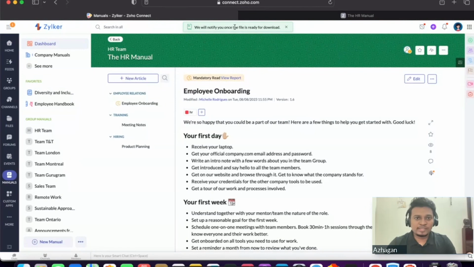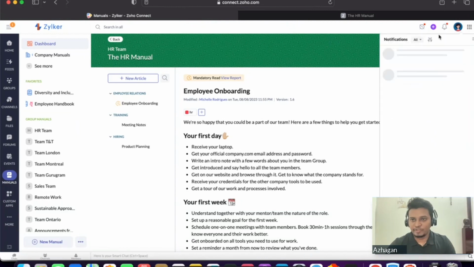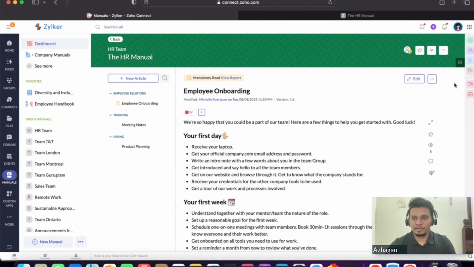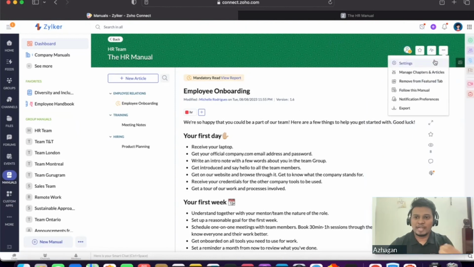So once this is done, it's going to let you know, okay, we are going to notify you once the file is ready for download. And it's going to be in your notification preferences area. So you will be notified here, and you can download your article from here. And the same goes for your manual as well. So once you click the three dotted ellipsis, at the last, we have the export. So your entire manual is going to get exported, and you can start sharing now outside your organization as well.